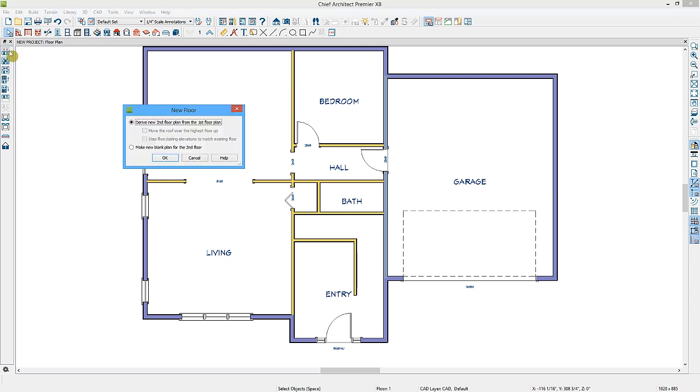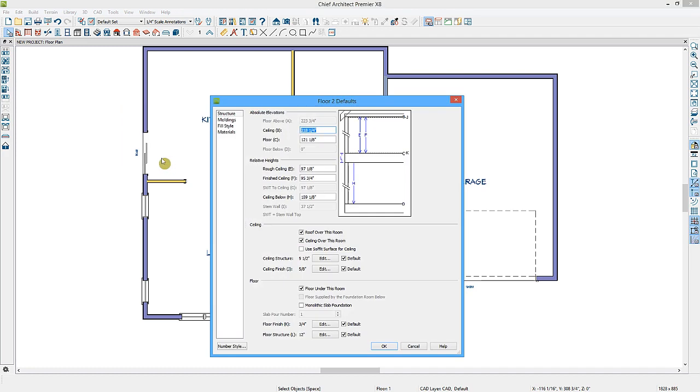When you click on the Build New Floor button, you'll get the New Floor dialog. You have two options. You can derive the second floor from the first floor plan, which means Chief will take all of the perimeter walls straight up and form a second floor, or you can make a new blank second floor and then draw in the walls where you want them. For now, I'll just derive the second floor from the first floor plan and click OK. When you build a new floor, you'll set up the defaults for that second floor.